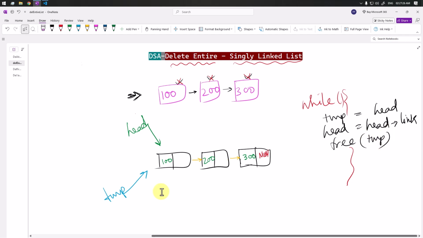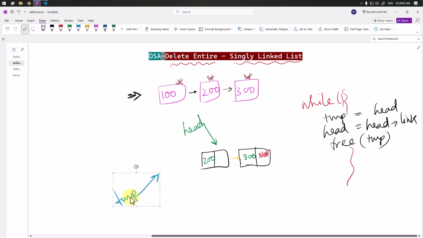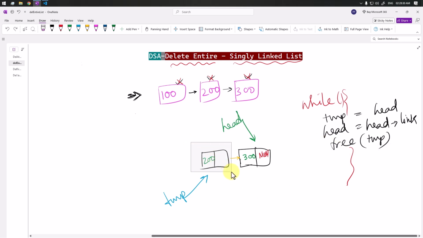So in every iteration, first of all, we're going to move the temporary to the head, then we're going to move our head to the next node, and then we're going to free the memory allocated by this temporary pointer. So the memory allocated by this node will be removed, and then again we're going to repeat this process. Again we move the temporary pointer to the head, then move the head to the next node, and then again free the temporary. That means the memory allocated by this node will be freed up, and again we repeat the process.